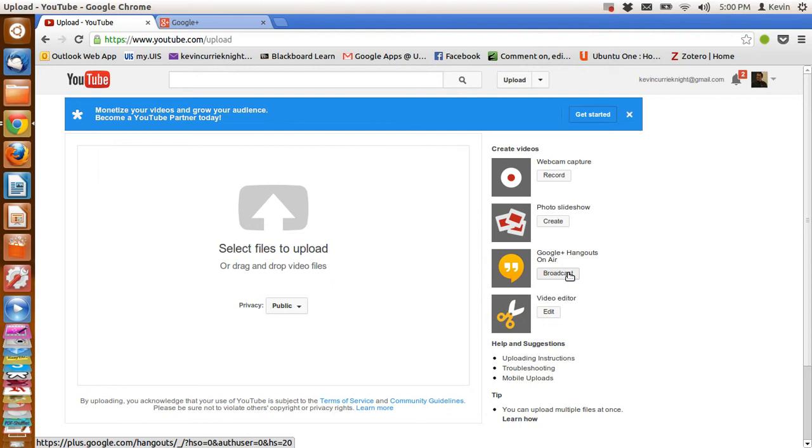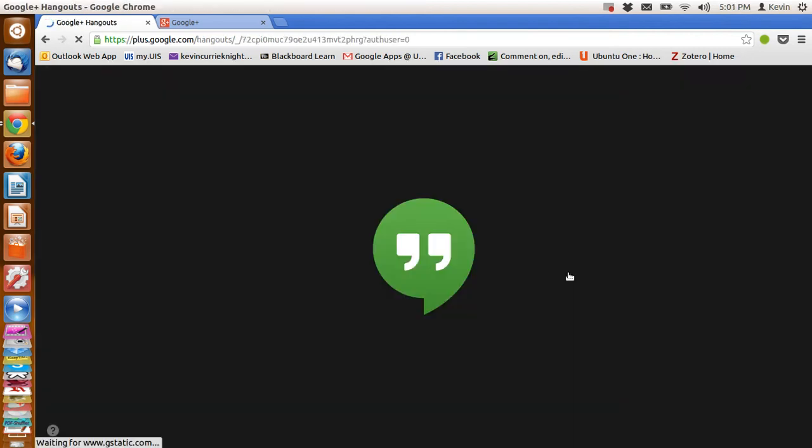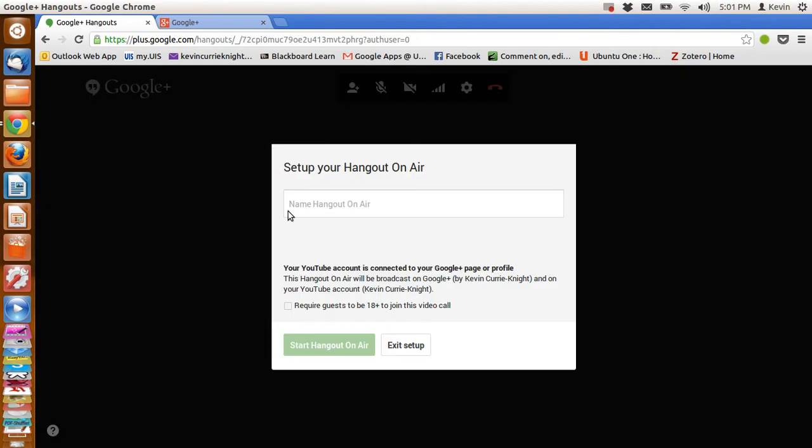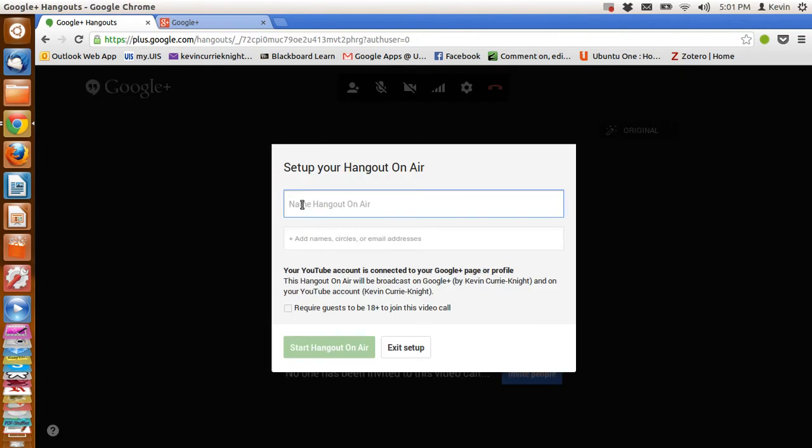So you may not want that because people could see the video, especially if it's streaming live and they perchance come upon your video while it's being recorded, they can log on and see your video. But as you'll see, this has some other advanced features. So if we go to the broadcast section here, it's going to ask us to set up our video on air. So I'm going to call this the Google Hangout On Air demo.